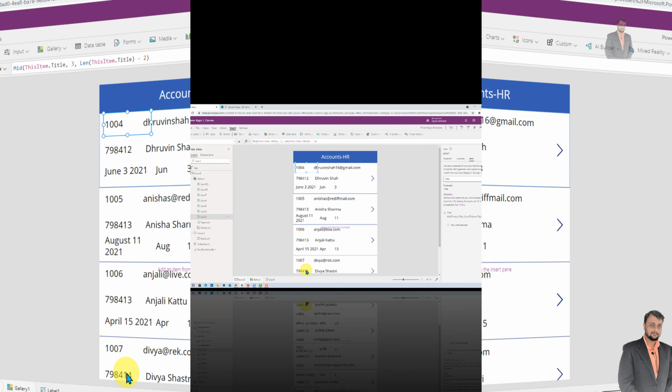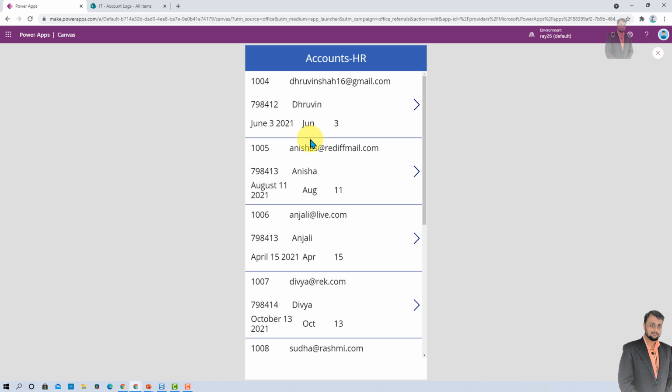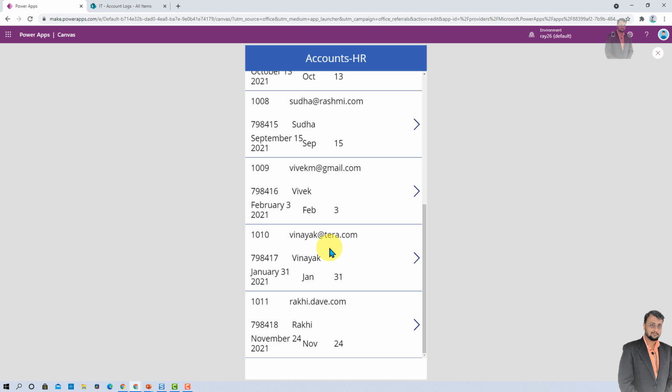So cool. Another thing, this is my first name and last name, considered as a full name, but I just wanted to have the first name appear here. Then I will just provide my end outcome. I need only Dhruvin as a result, so I'm just providing that, and that's how it generates the formula. So let's see what it generates here, and you can see all the names have been generated perfectly over here, right?